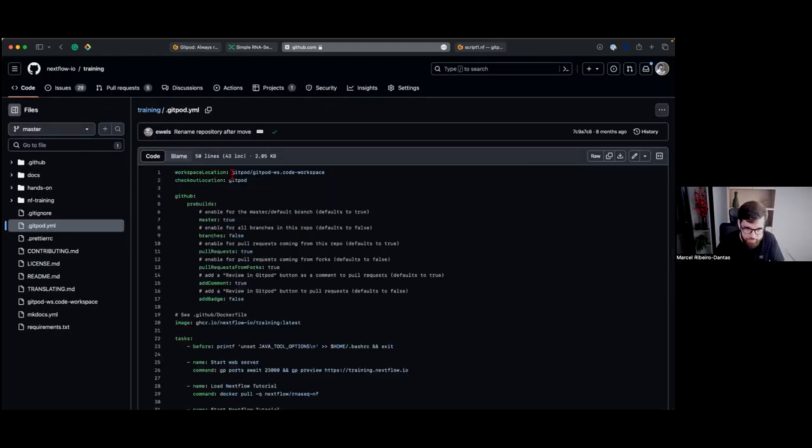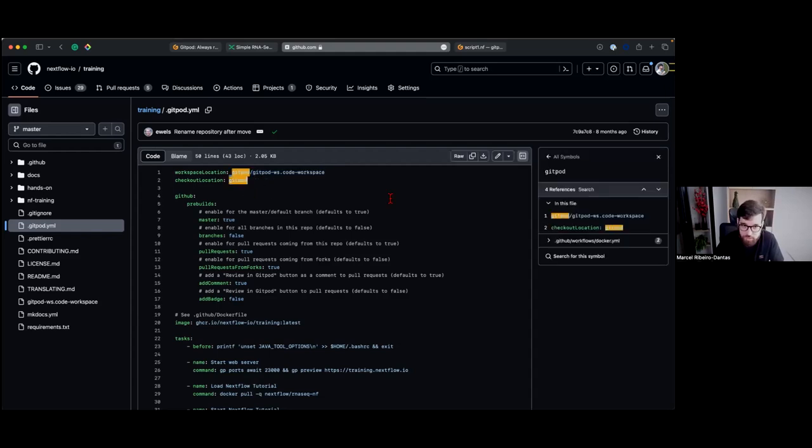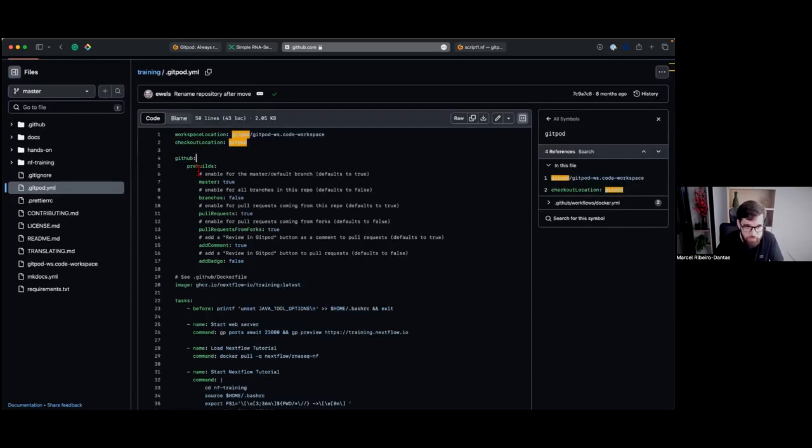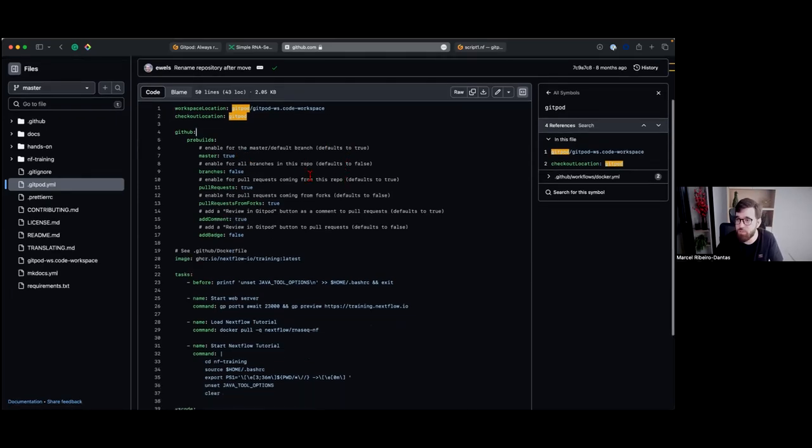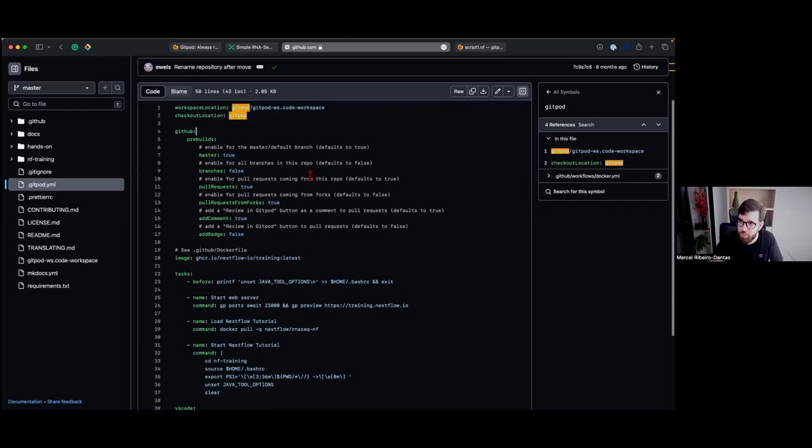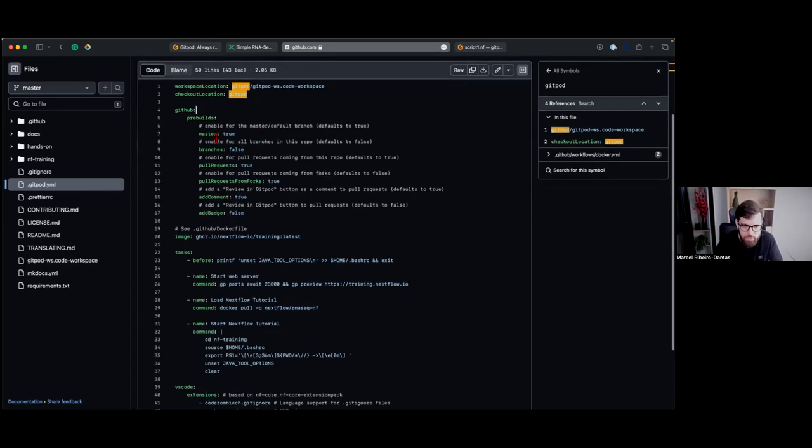So you have some workspace location, some information about you, what you want your VS Code to look like and to have and so on. The checkout location in the virtual machine, right? Within a container, of course, you have some interesting thing here. So enable for the master default branch, enable for all branch in this repository. So maybe you want to open this GitHub repository with Gitpod, but you want a specific branch, right? No, you don't want master or main. We have lots of things here.